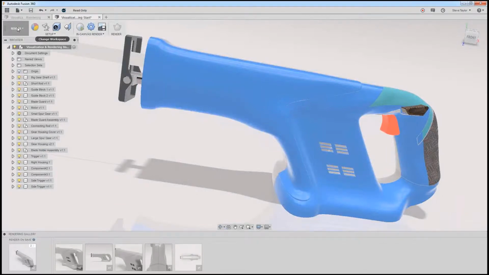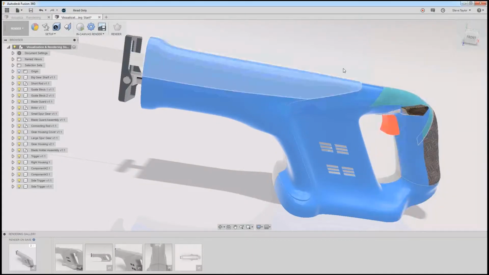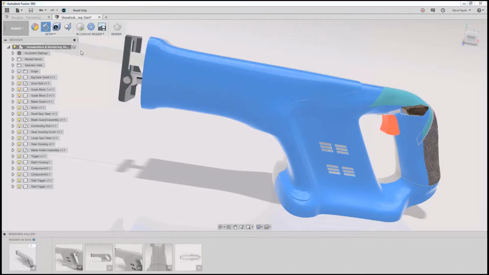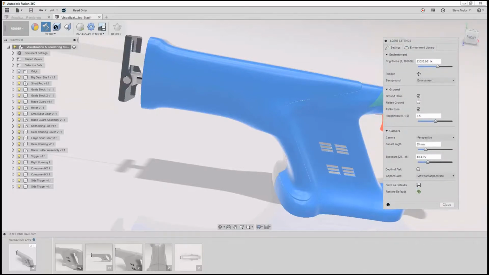Moving across from left to right within our workspace here, we've got appearance. And again, just like before, the same appearance box comes up. We've got access to it in this space, as well as when we right click, we've got appearance there as well. Then scene settings. I click on scene settings and we get our scene settings dialog box.